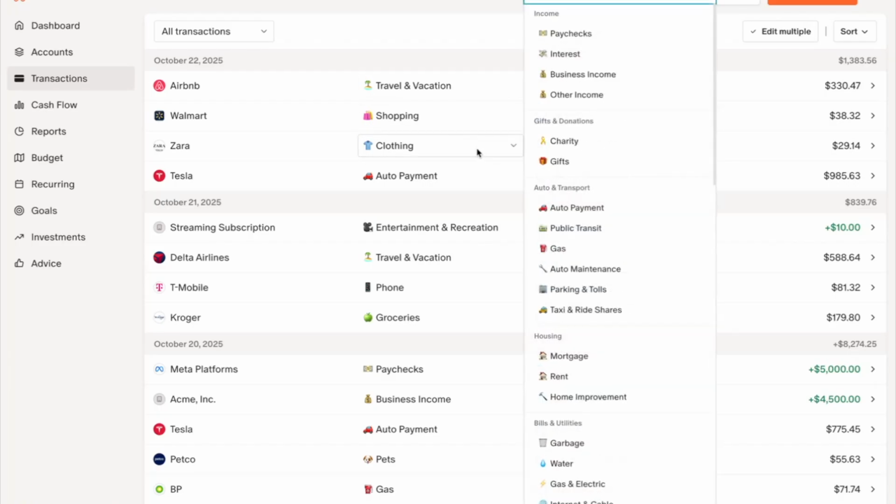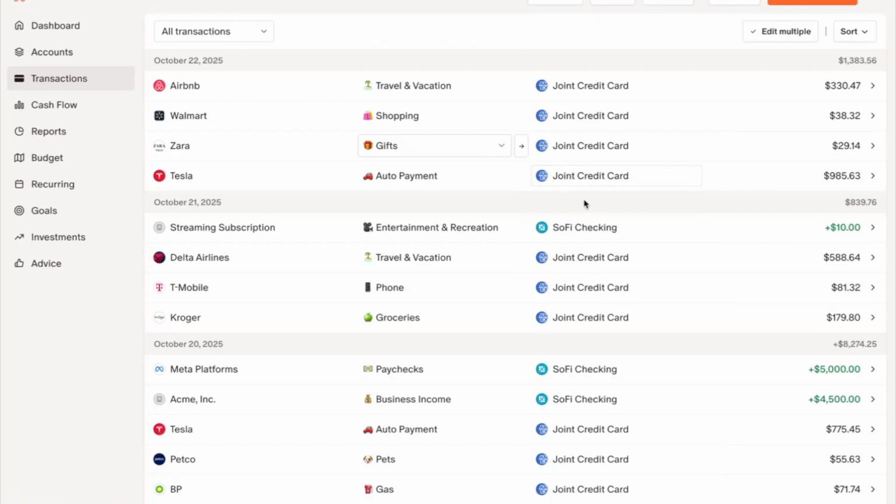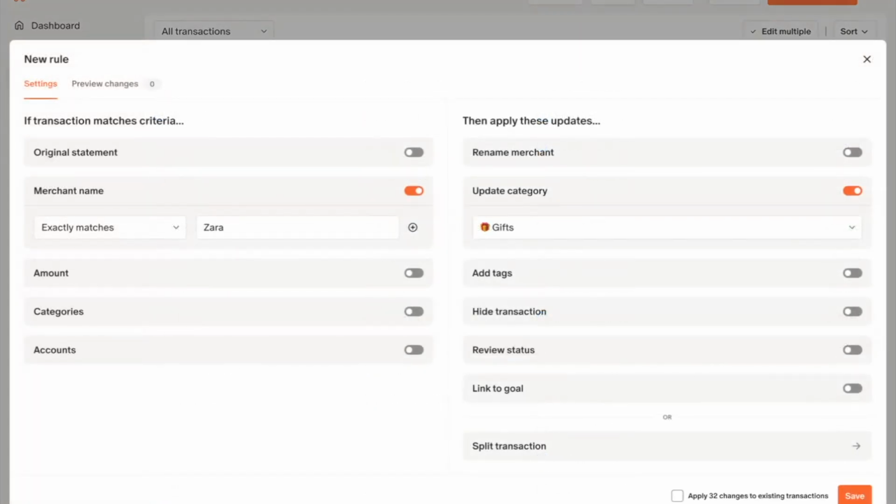Okay, let's say that you need to change Zara. Let's say Zara was actually a gift. Okay, you see how at the bottom this little menu bar popped up to update gifts to something else? You can actually create a rule that updates every single one. You see it says apply 32 changes to existing transactions.